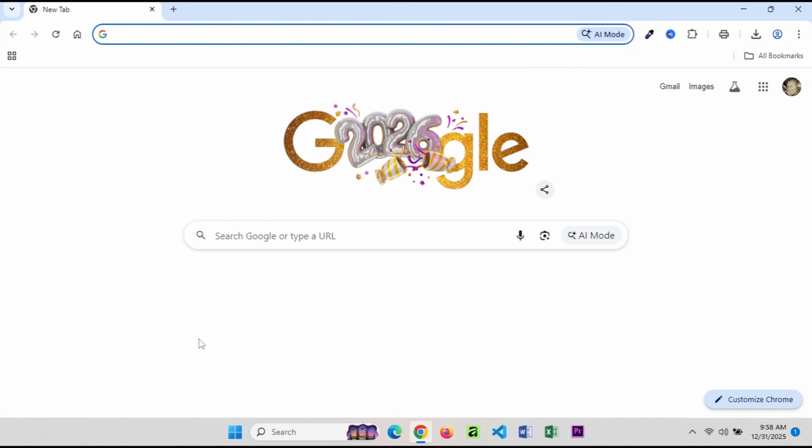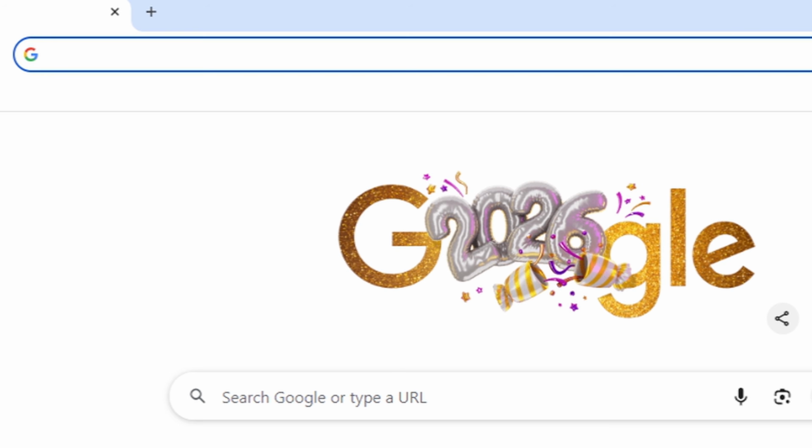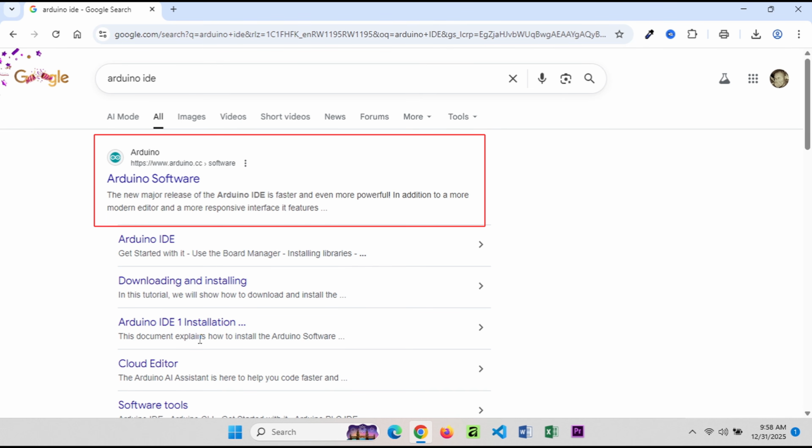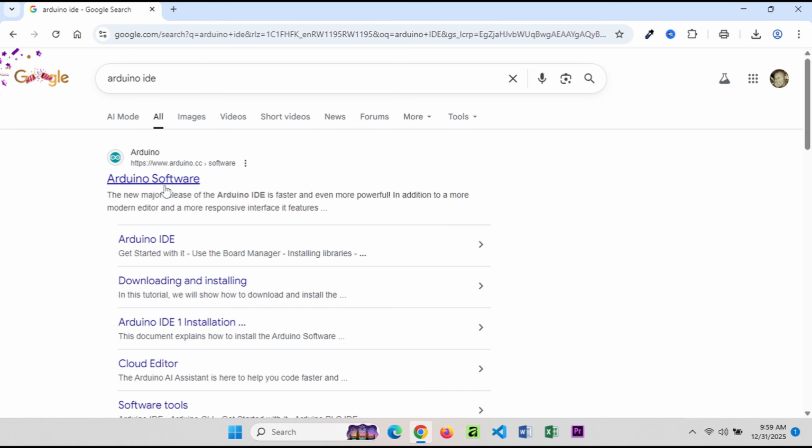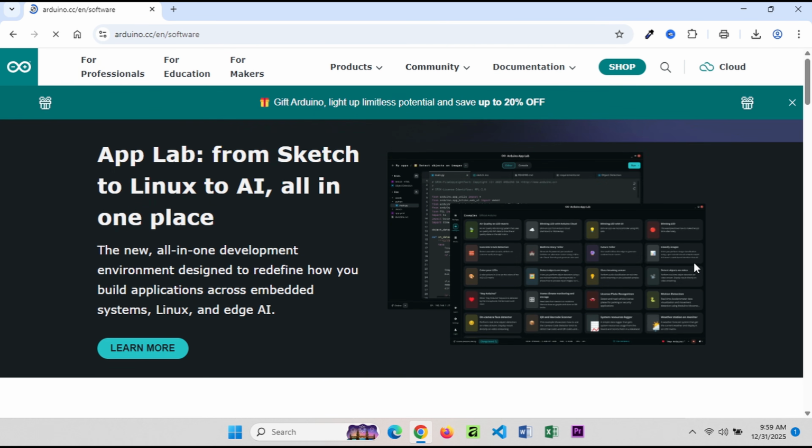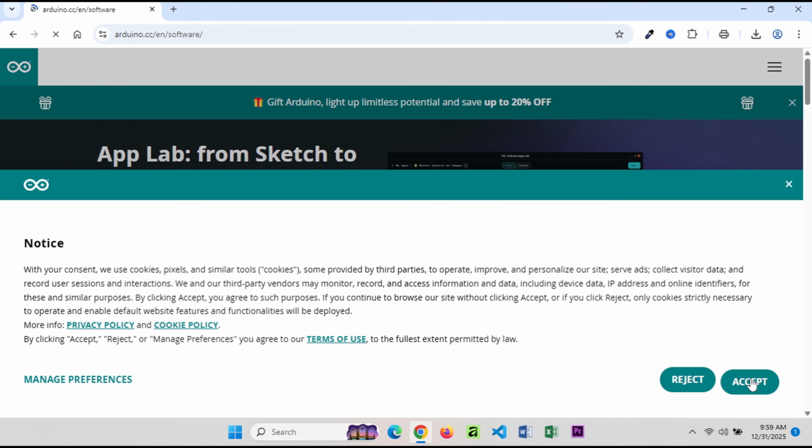First things first, open your favorite browser. Now, search for Arduino IDE in the search bar. Click on the first result from the Arduino official site. This will redirect you to the official Arduino software page.